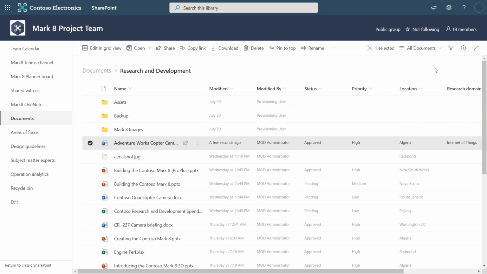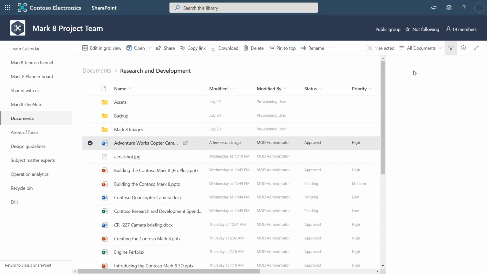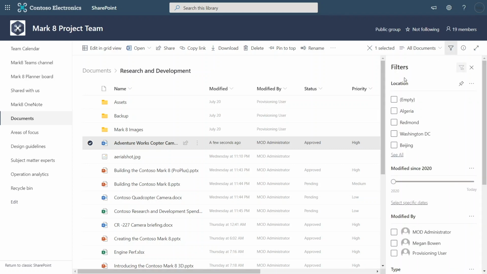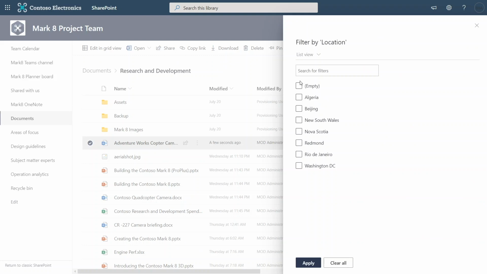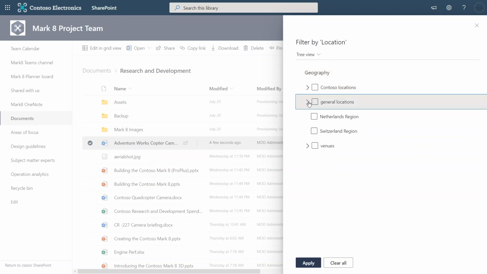Once tagged, metadata helps you find and discover content. So the filtering experience is now available, where for a managed metadata column, you will be able to view the values that are actually used in the list, or also navigate the full hierarchy to find the terms I'm interested in.